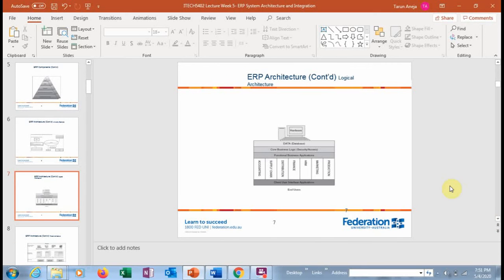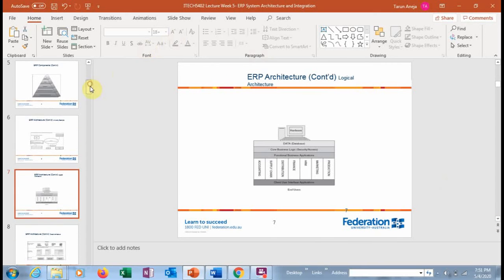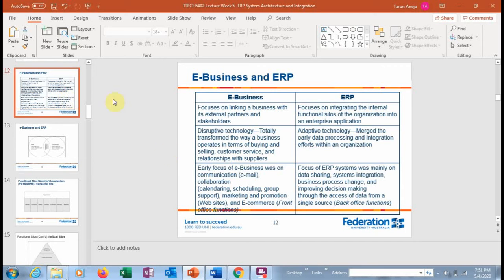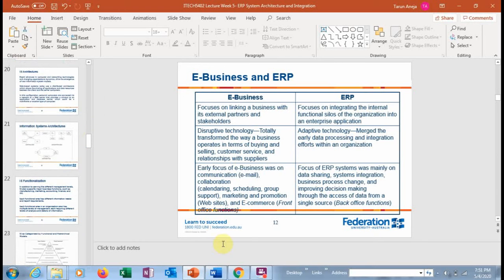In this lecture, we also learn how the ERP is different from e-commerce, which is one of the booming industries in the world. The surprising thing is that e-business depends on disruptive technology, whereas the ERP depends on adaptive technology. And we learn more things in this, and it is a very interesting lecture.